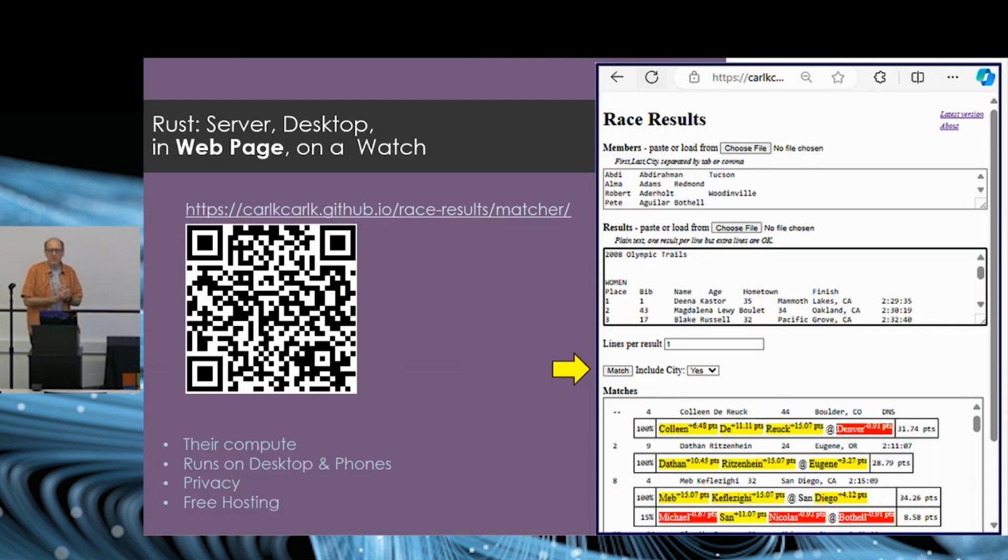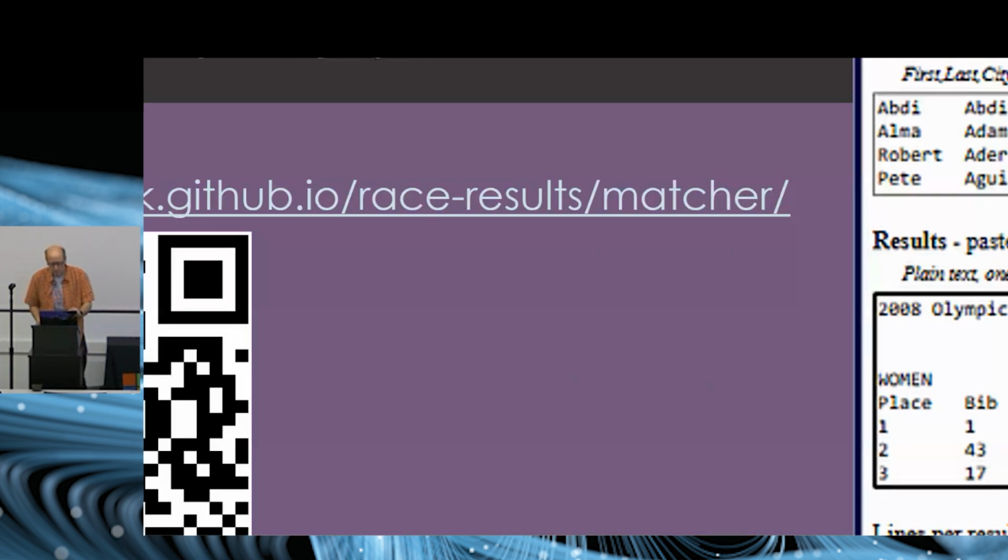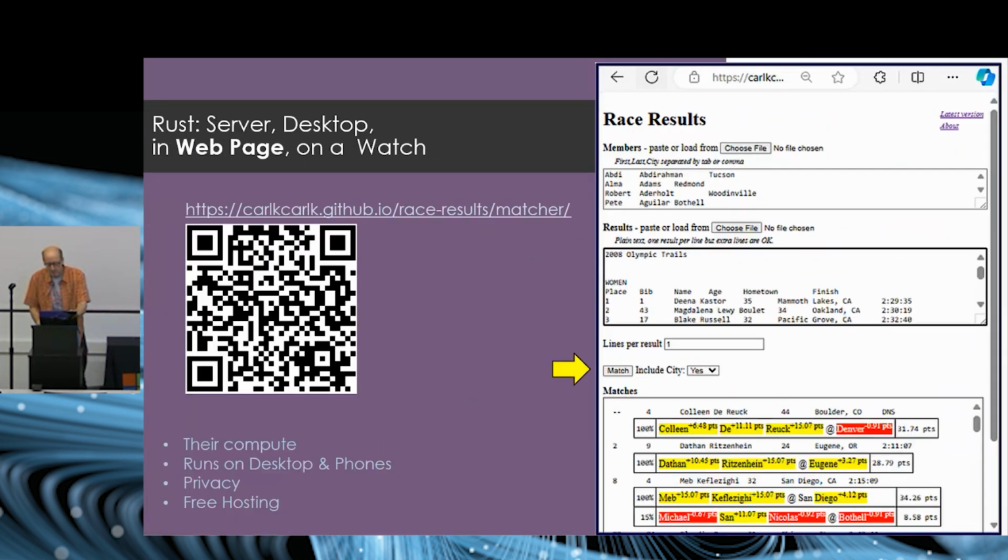Here's an interactive section. If you click the QR code with your phone, you can run my Rust code in the browser of your phone. So try to do this myself. Oh, that's not going to work. Well, you can do it.